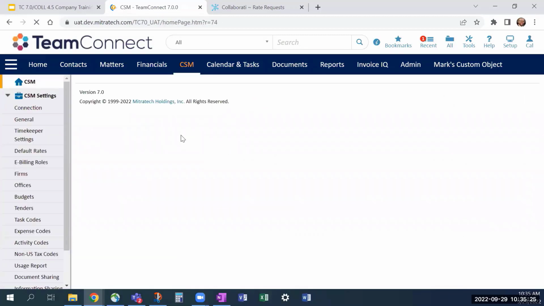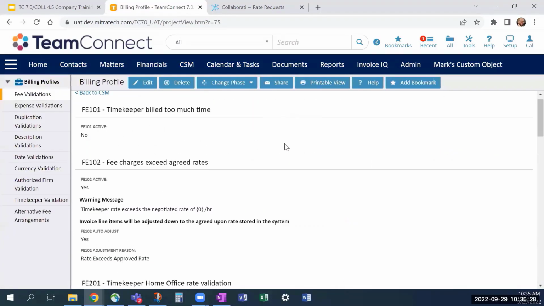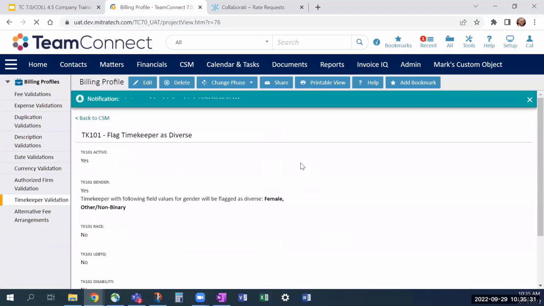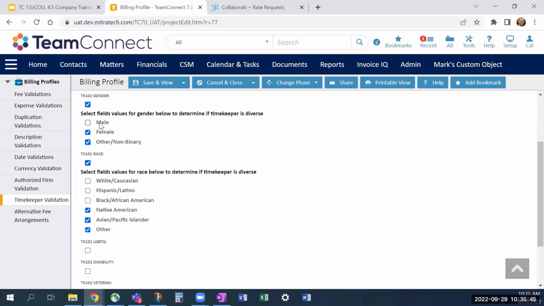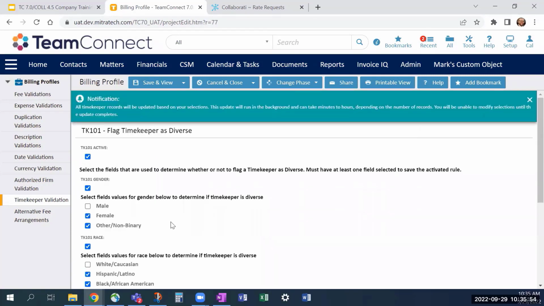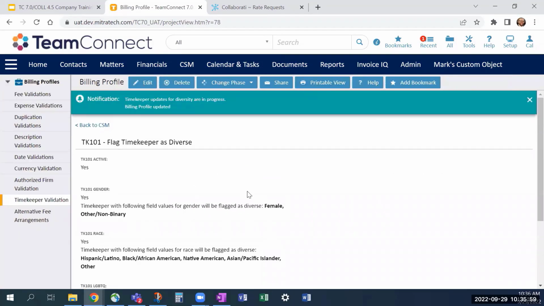which is a new rule that is completely definable by the client, where they can go to timekeeper validation and flag timekeepers as diverse based upon their own definition. A lot of times it's going to be US-centric diversity programs initially, so that might be diverse based upon gender. They could say if they are female, other non-binary, or any race besides white Caucasian, we want to identify them as diverse. It's a simple checkbox, yes/no type flag that is applied to all timekeepers. It's a rule that will run in the background if you're saving it for the first time like I just did, and it's also going to apply to any timekeeper that comes into the system.